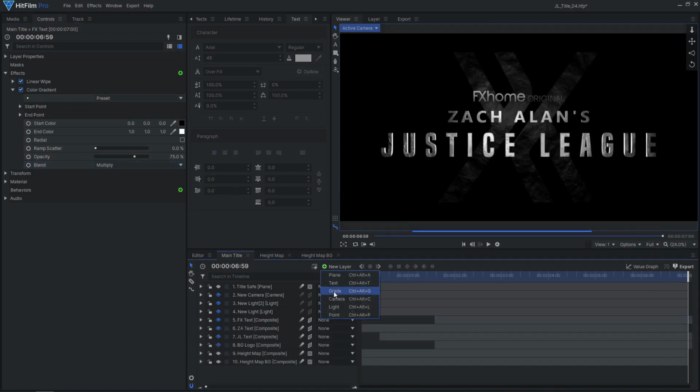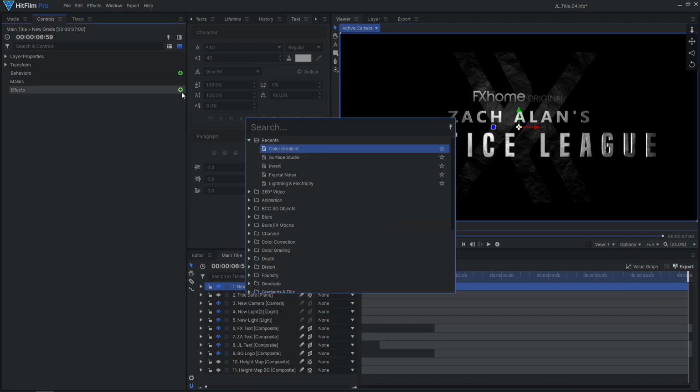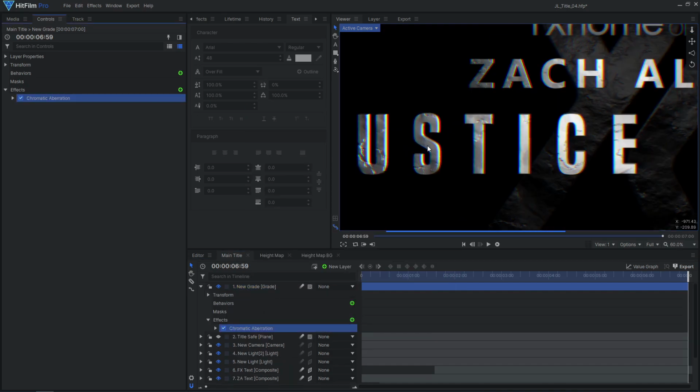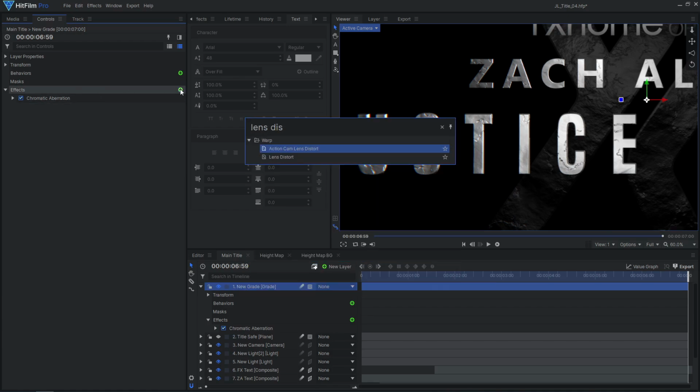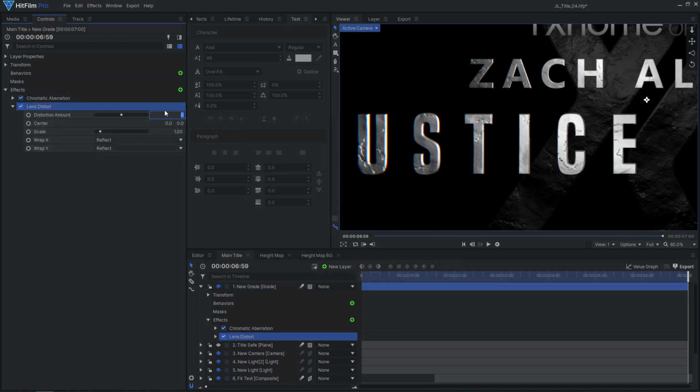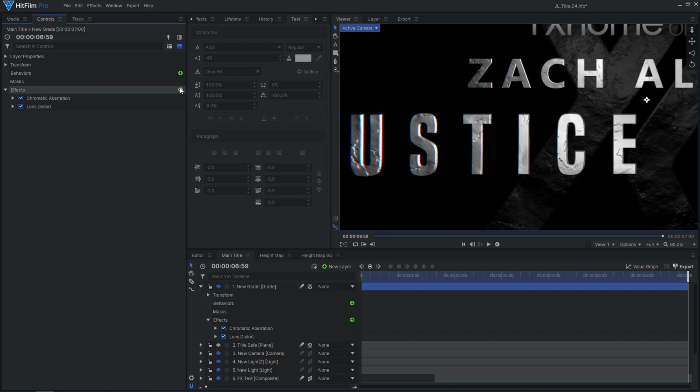To finish off the title, I added a new grade layer and applied chromatic aberration, lens distort, and film grain. These effects add some imperfections to the title, making it feel a little more realistic and less CG.